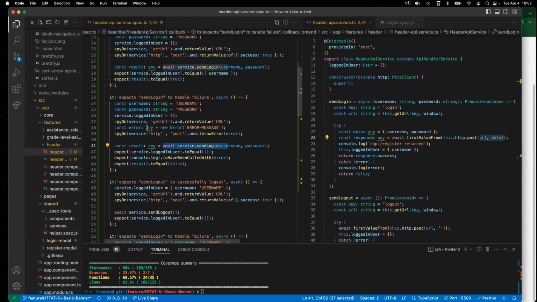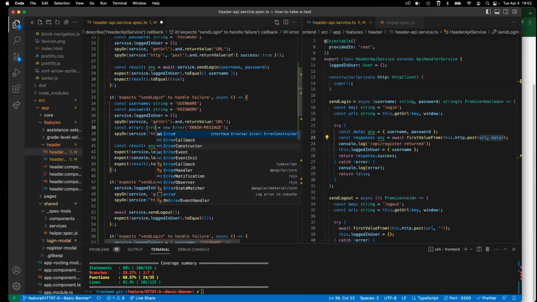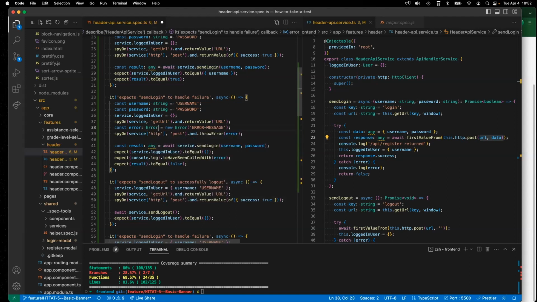I'm putting the any here. I can actually probably say error if I wanted to. In the case of the send login, I'm getting an object back that has a definition of success and a Boolean, right? So I could probably define that.